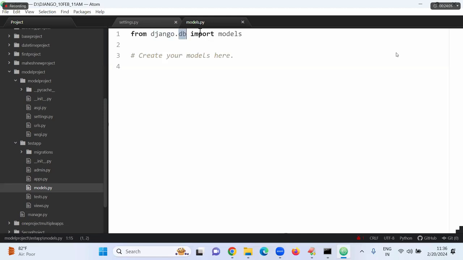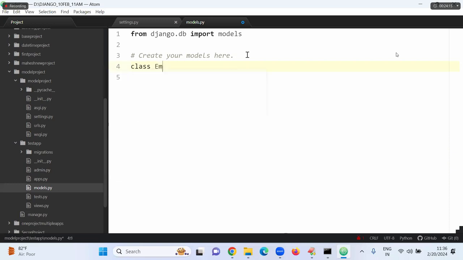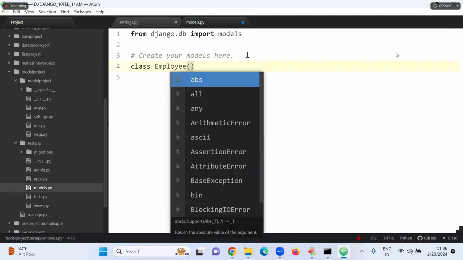from django.db import models, models is the module name. Inside it, the class is there. So how do you declare a Python class? class is the keyword, then any class name. What is the class name? Employee. Sir, whatever is given inside the parentheses, what is that called? Parent class.